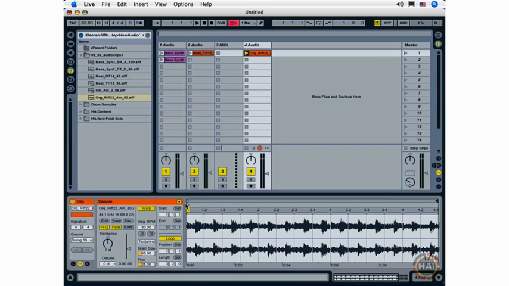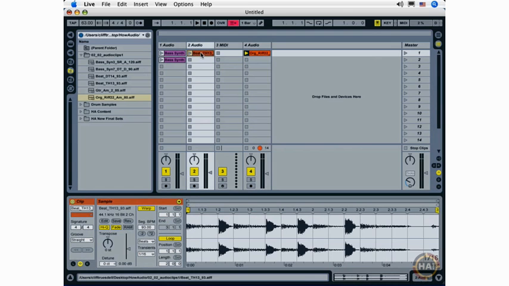The position corresponds to the beginning of the loop brace, and you can see I'm at 2-1-1, 2-2-1, 2-3-1. The start position corresponds to the start marker here, and I'm going to show you this with a beat actually. This will be a little bit more obvious.